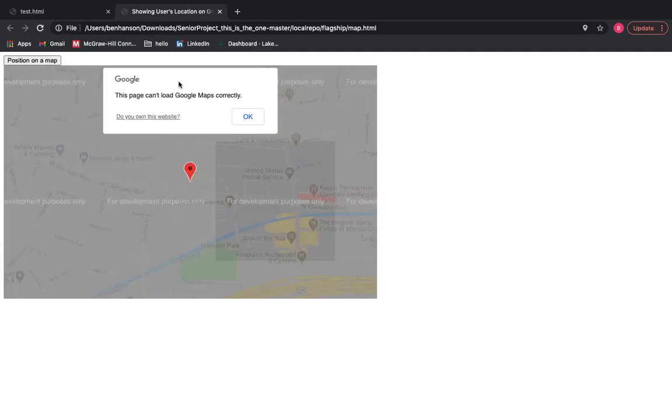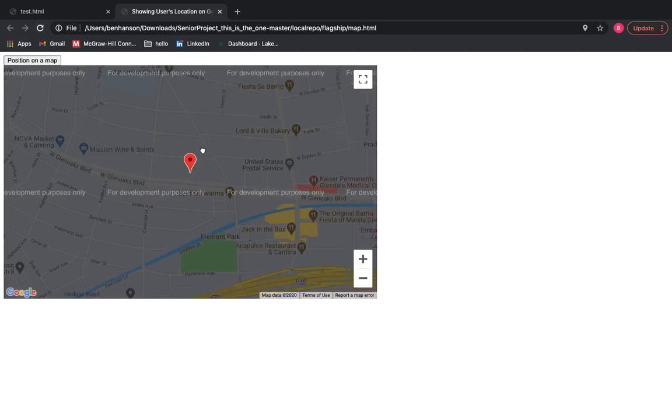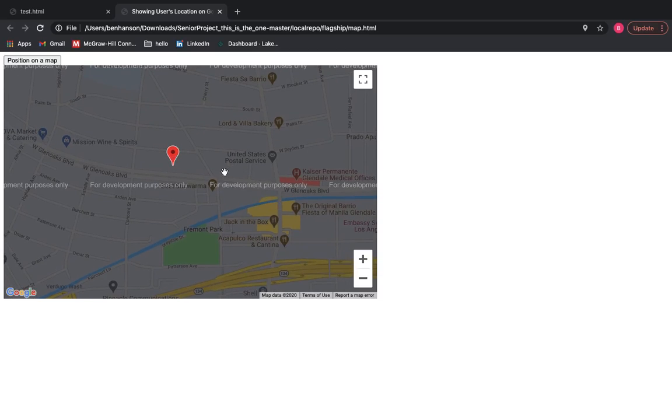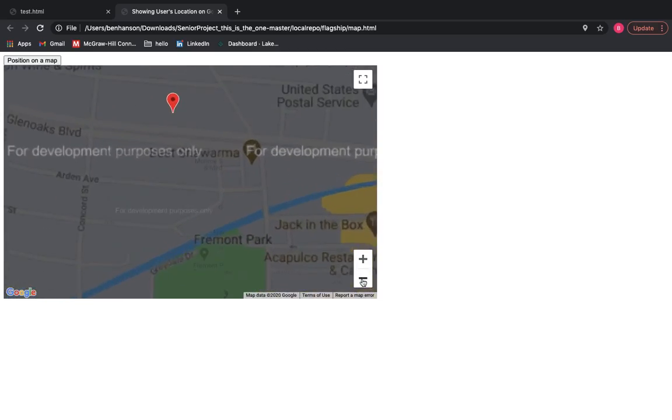The first one here is to get the latitude and longitude coordinates, and then the second one is to gather the map with the marker and the abilities to move around and zoom in and zoom out.